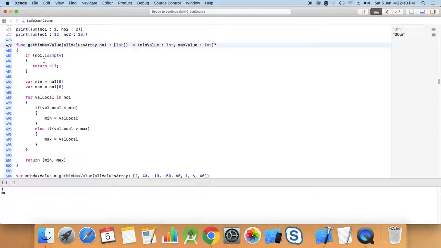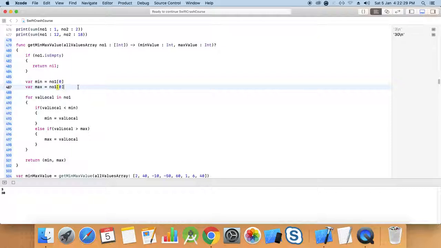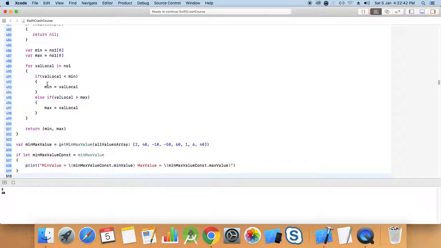So over here, it will first check whether the array is empty or not. Whatever array we are passing, if it is empty, then there is no value to give a minimum value and maximum value for it. In such a case we will return nil. Else we will assign the first index value of the array as minimum and maximum. Then we are going to check throughout the array and define the minimum value and maximum value, and we will return this tuple at the end.